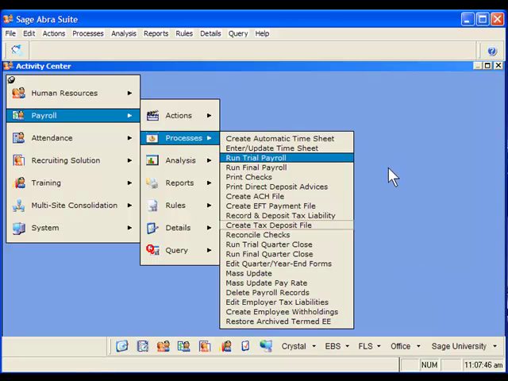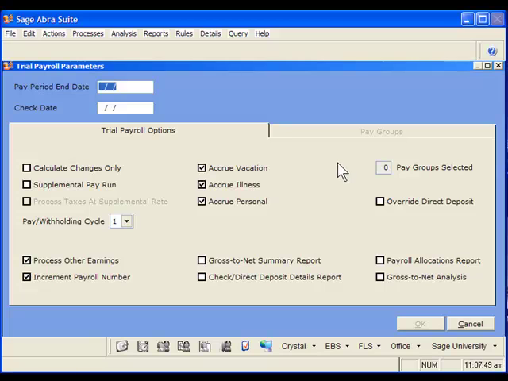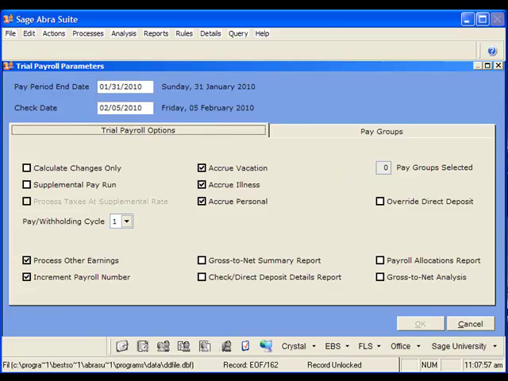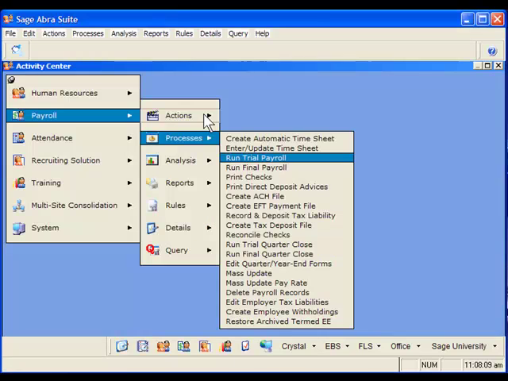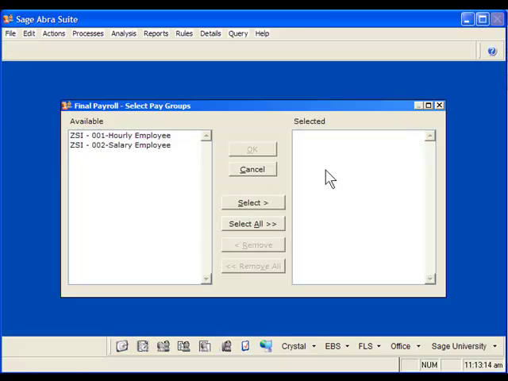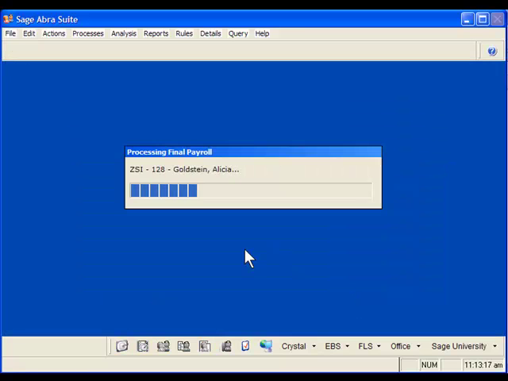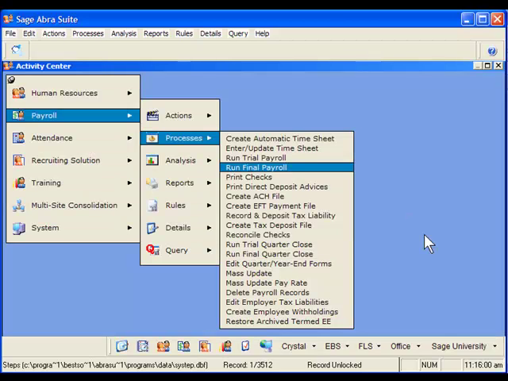Next, we're going to run a trial payroll so the system properly calculates and allocates earnings to the proper areas. And the process is complete. We're now going to run a final payroll. After final payroll, I would proceed to the rest of my payroll processing procedures, including printing my checks, direct deposit advices, and creating my ACH file.